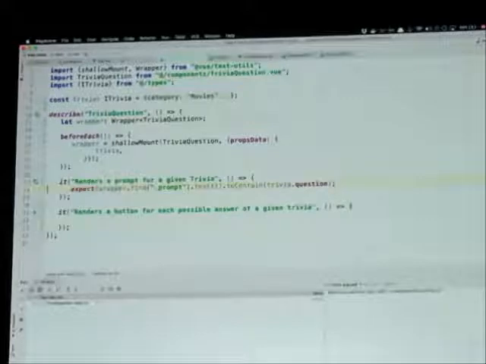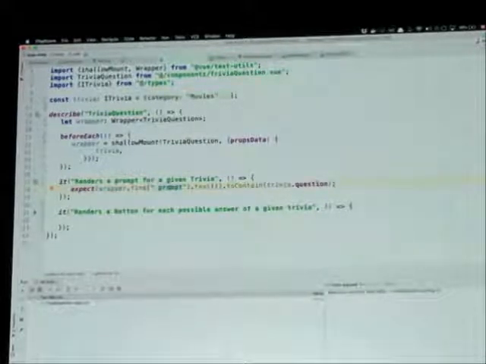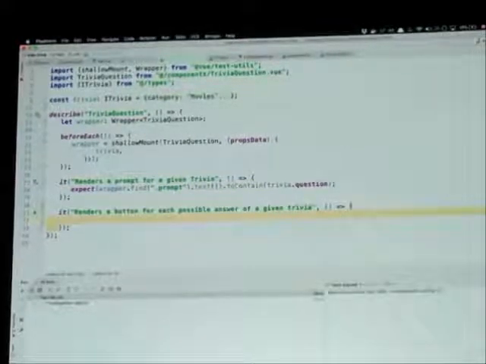So now, and this is the cool thing as well, the test suite is much more concise. If you want to see the requirement of the first test, it's right there. The first test is literally one line of code. We expect the question to bring in a div that has the class of prompt. There you go. So, okay, we expect to see a button for each possible answer of that trigger.